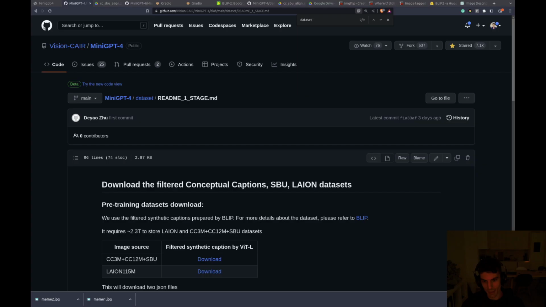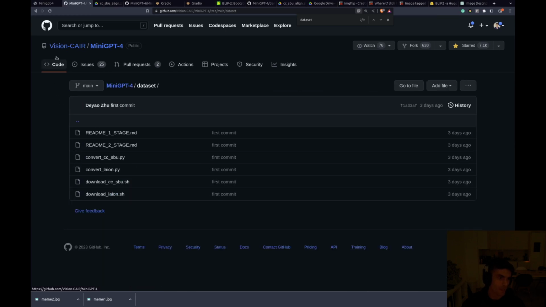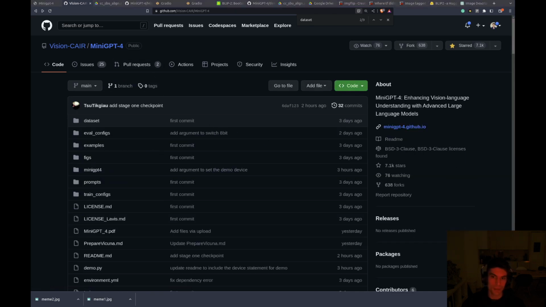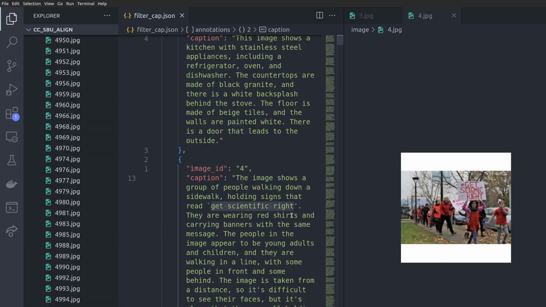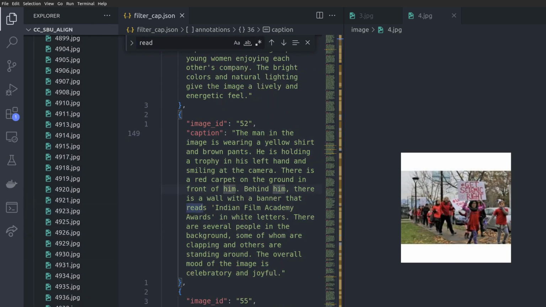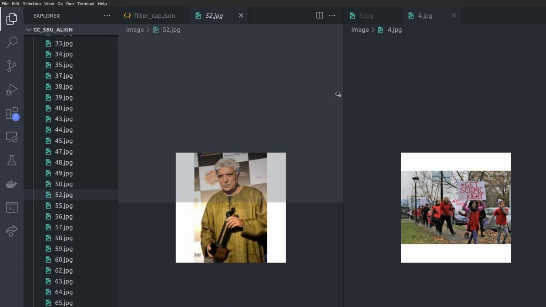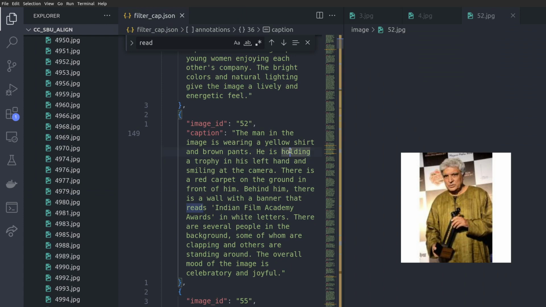I should make a PR, guys. So let's make a PR. Oh no, wait. I was thinking that they actually have the data there. So if I look for red, okay, image 32. Yellow shirt guy is holding a trophy in his left hand. There is a red carpet.